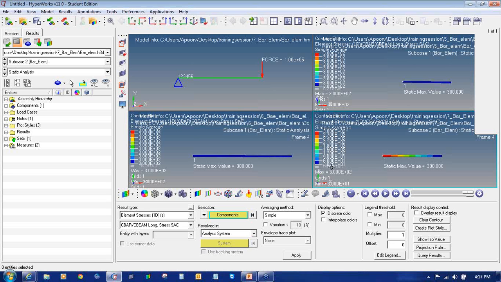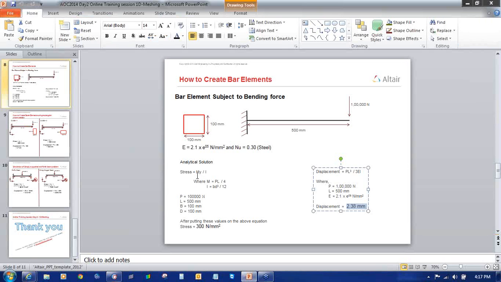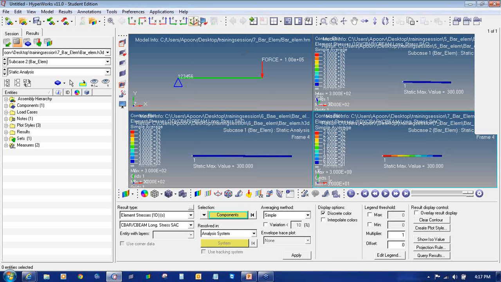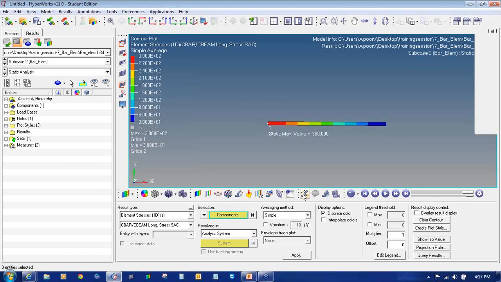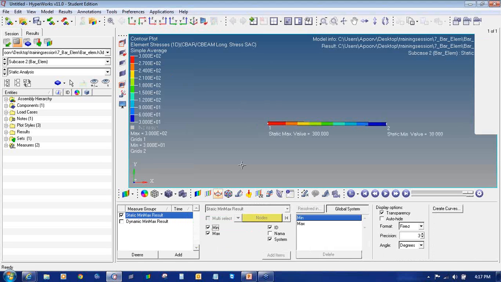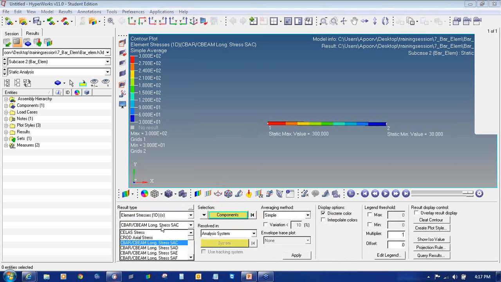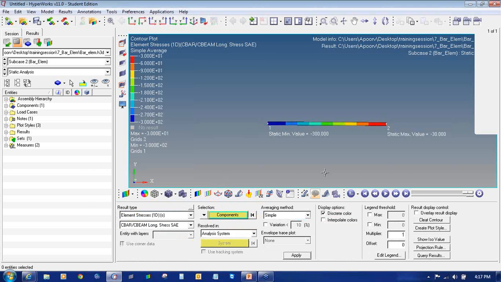So the bending stresses will differ if you increase the number of elements, because it depends on many other factors. As you can see, it depends on M by I. So bending stresses change as the length changes. That's why it will show the difference. If I again click on measures and on the minimum, you can see the minimum stress to the maximum stress at point C, and at point E if I click, the same values go for the negative.